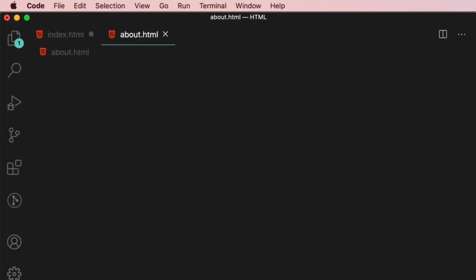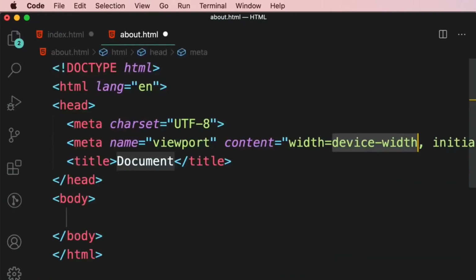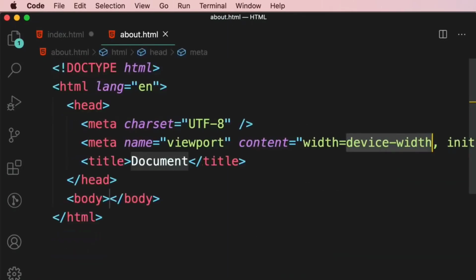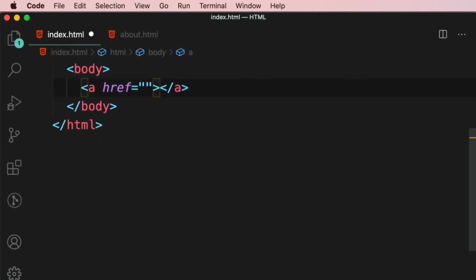Now here we're going to create a basic HTML boilerplate. Remember how to do that? We type an exclamation mark and then press tab. That's it. Beautiful. Now back to index.html. Here we can use a relative or an absolute URL. What do I mean by that? Well, a relative URL starts from the current page. So currently we are on index.html and we want to go to about.html.